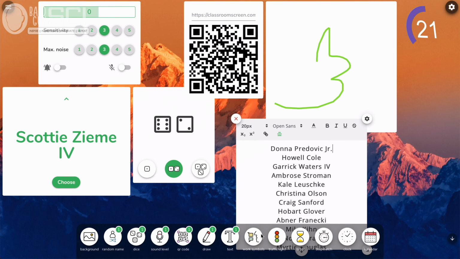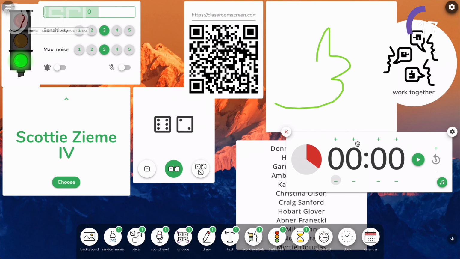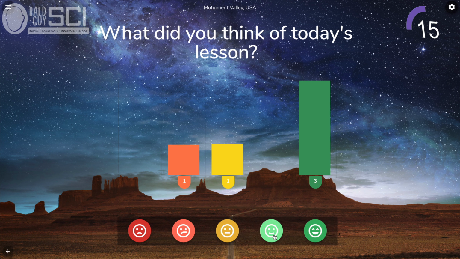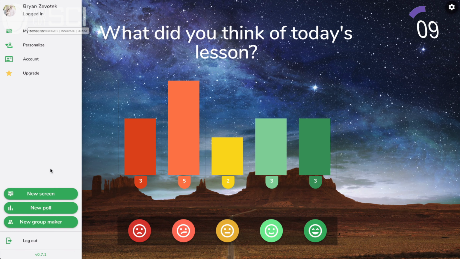If you want students to work together, if you want them to work alone, there are all sorts of timers and stopwatch. Beside screens, there is a poll maker, and that poll maker allows you to have kids walk past your interactive whiteboard and tabulate their results. And then a group maker.